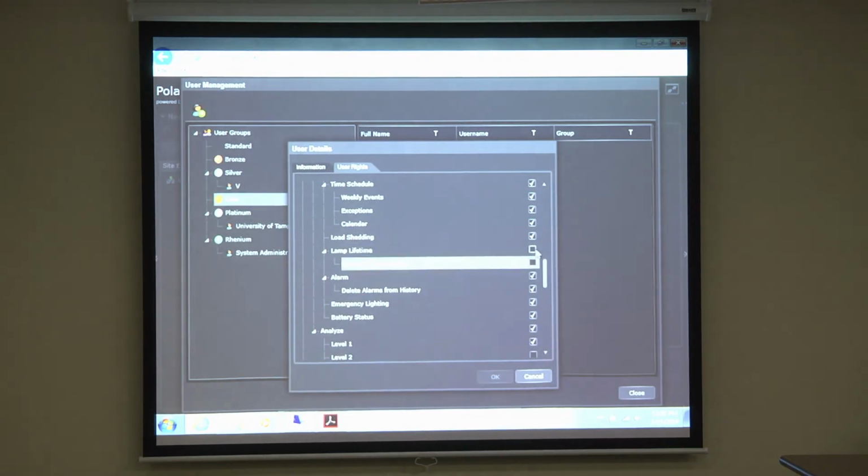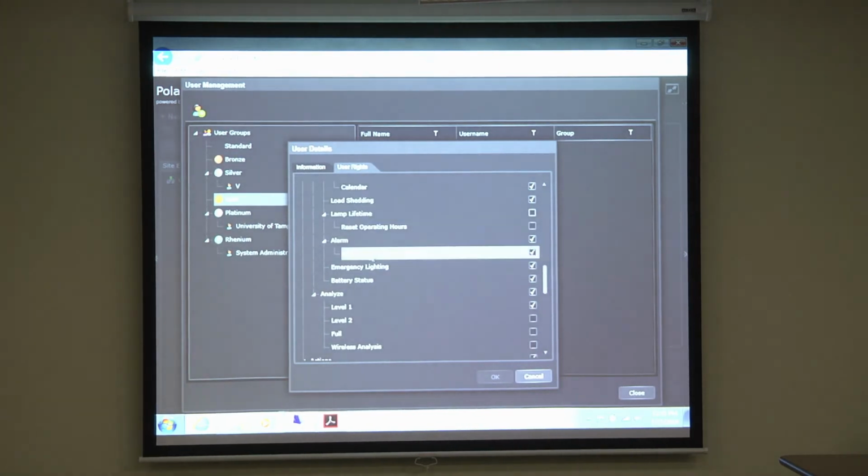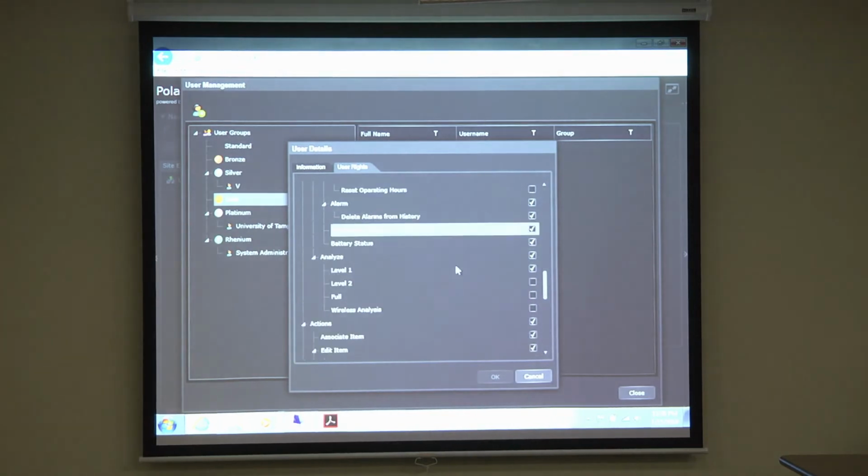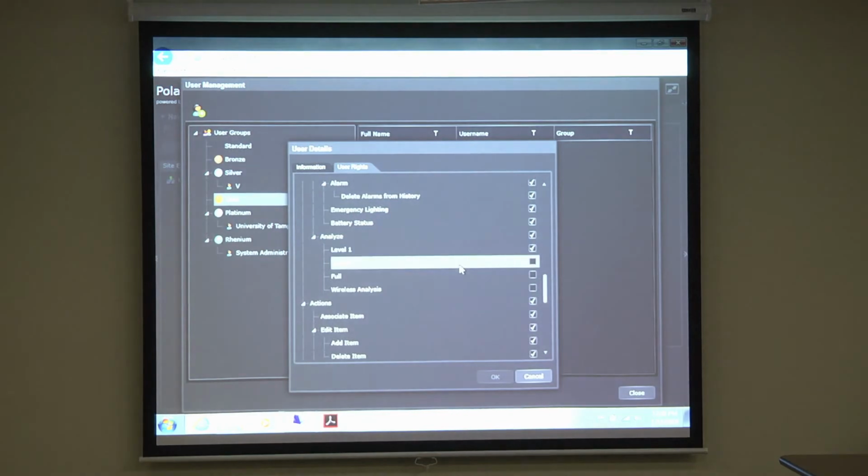I mean, that's going to be on a hard reset. That's only in a lighting change. So just so nobody makes that mistake to reset. Yep. I would like to uncheck that. Take it off. Got it. Alarm defeat, no. Emergency lighting, battery status. Battery status doesn't matter.